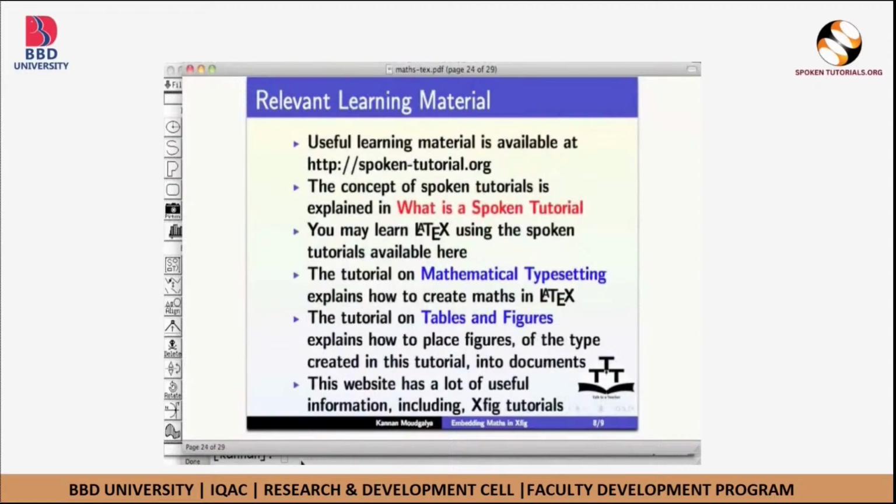Go to the website www.miktex.org. Click on the download link for recommended MikTeX installer. This will download the MikTeX installer. Download and save it on your desktop. It is a large file, about 154 megabytes, hence it will take some time to download. I have already downloaded this file. Here it is. Double-click on this file to start the installation.